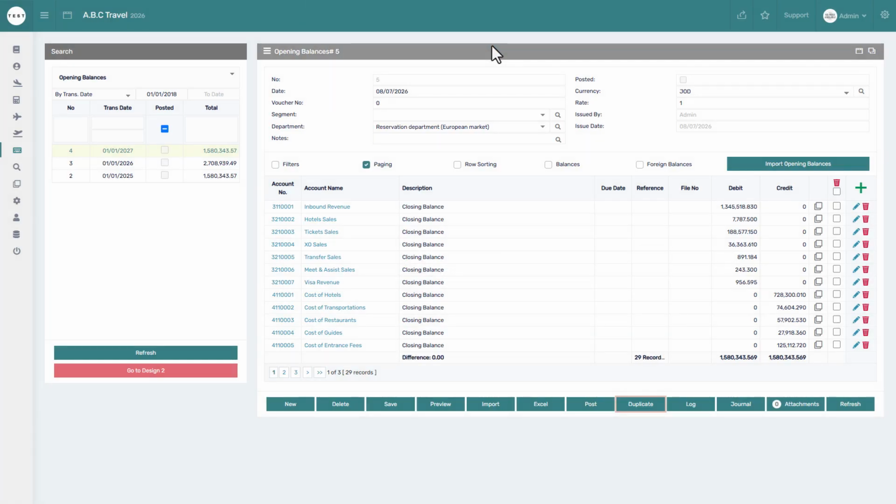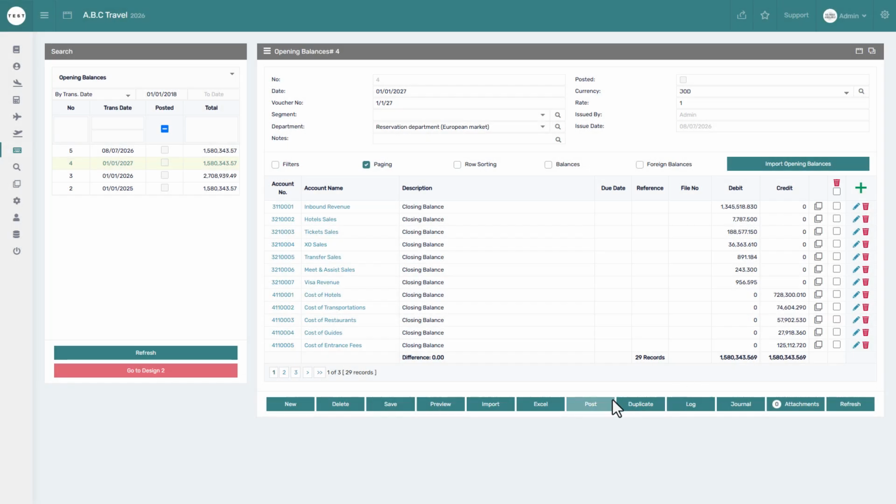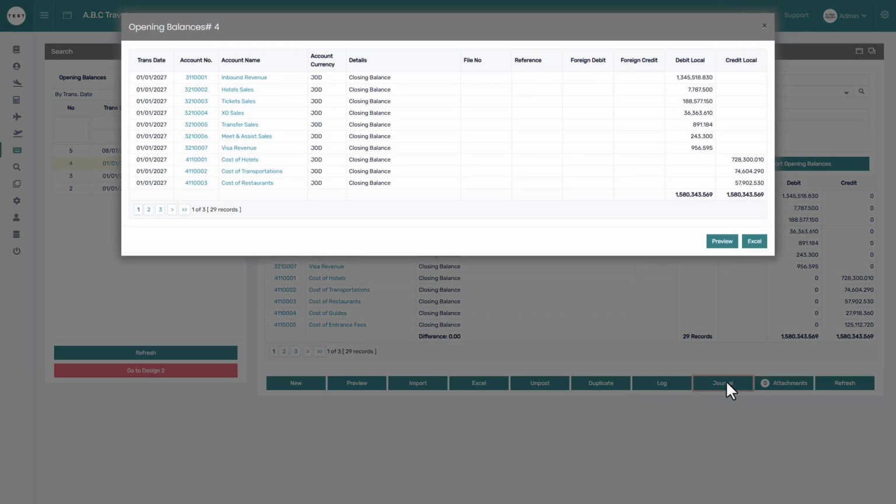Then we have Log. Log shows the activity history of the voucher. It allows us to review actions such as posting, unposting, saving, and which user performed each action. Next, we have Journal. Journal shows the accounting entries generated from the opening balance voucher. These entries will appear after the voucher is posted. If the voucher is not posted yet, the journal entries will remain empty.